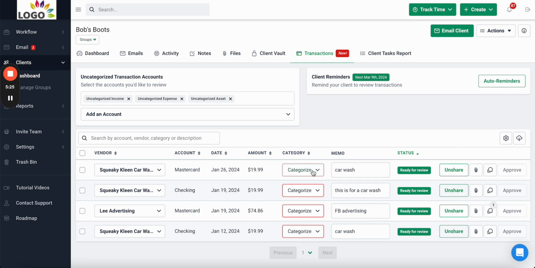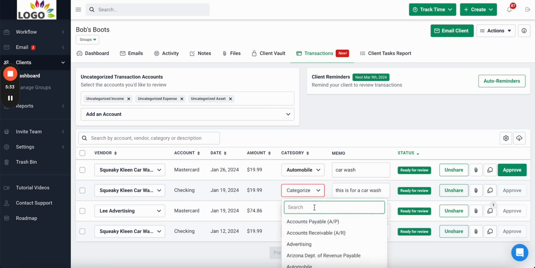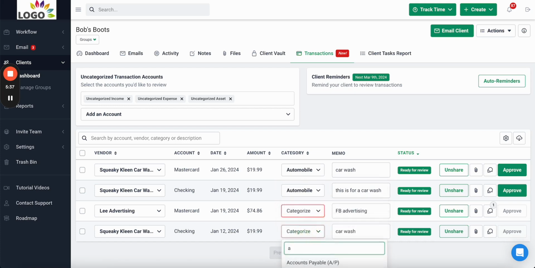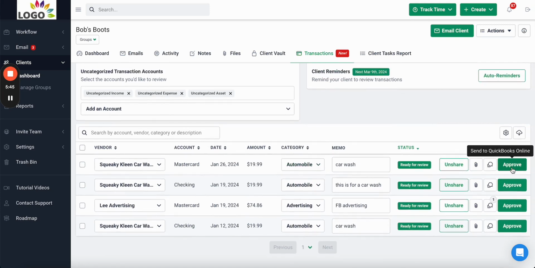Now that you have the details, you can categorize it. So you can say maybe this is for automobile. This is for automobile as well. And this is for advertising. Now that you have them categorized, you can easily approve them and send them to QuickBooks Online.